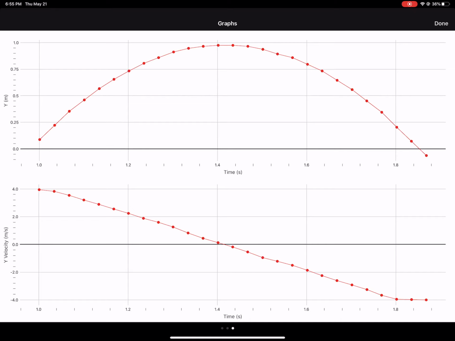So hopefully that helps you with using the Vernier Video Physics app. I know it can be a little confusing at first, the first time you use it. Once you get a little practice, it should be just fine. And good luck.